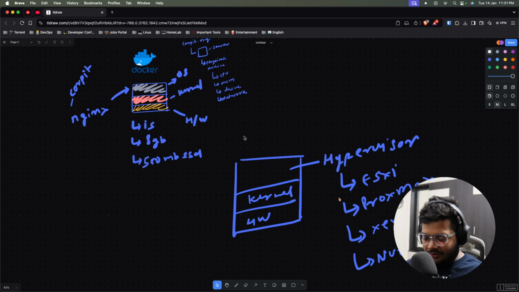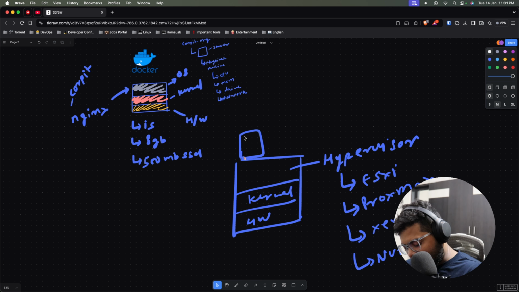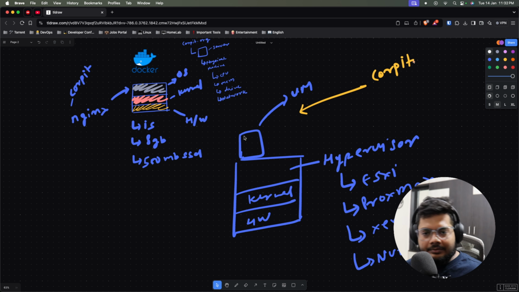Over this, what can we do? We can create a VM, and in this particular VM, I will host my website, corporate IT. Seems like a good plan. Now, what could be the specification of this?